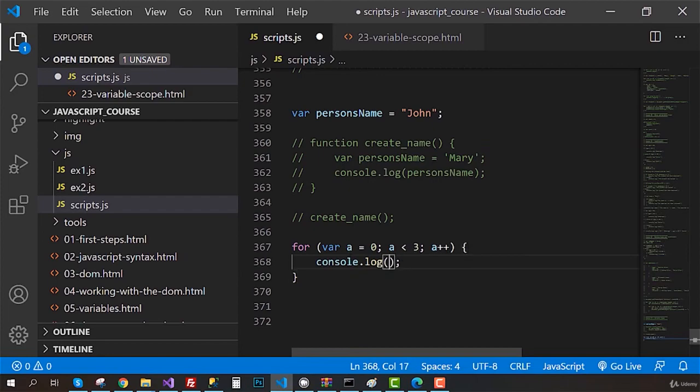Now I'm just going to do something here, console.log, and I'm going to send "parent loop". And then I'm going to keep track of the value of a. I don't know if I showed you this before, this comma. Instead of concatenating values, we can just use a comma.